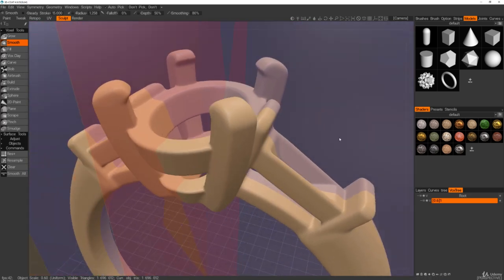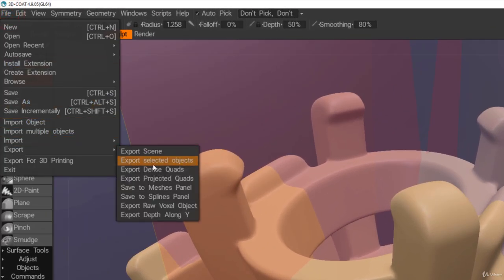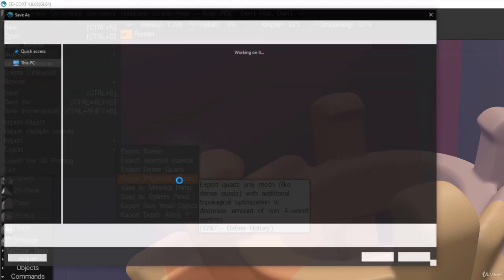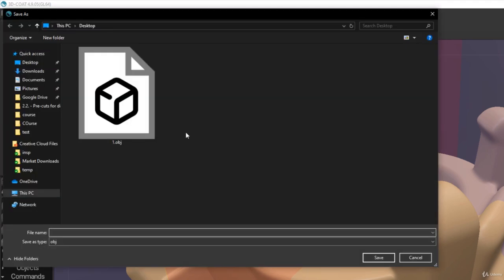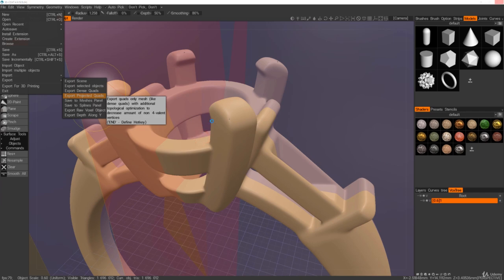When done, you can export this to a new OBJ file by going to File, Export, and clicking on Export Projected Quads. You can save this file over your first OBJ, but I like to save it under separate files so I can easily go back step by step if things don't go as planned. Now let's create a new file by clicking on File, New.